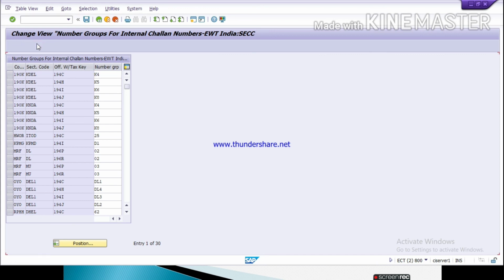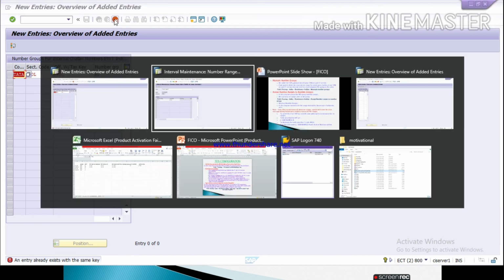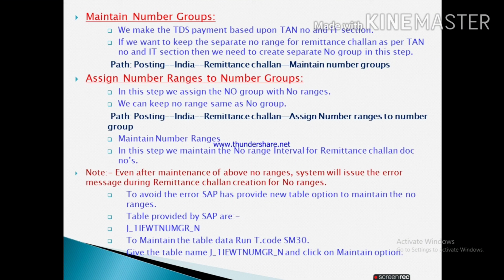New entry. Give your company code, the section code that we created in a previous video, TADL, official key 194C, and the number group that we have maintained today, 30. Then click on save. It already exists. So friends, like this you can maintain this table also. It will avoid all the errors and you can easily post the transaction.